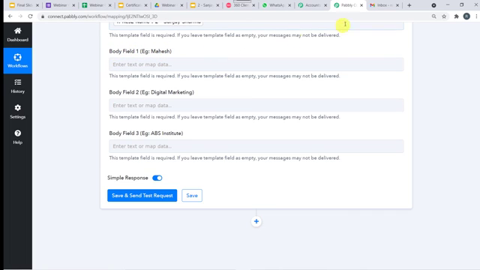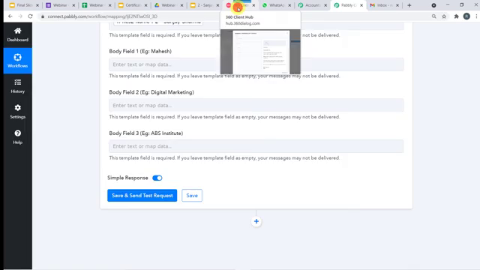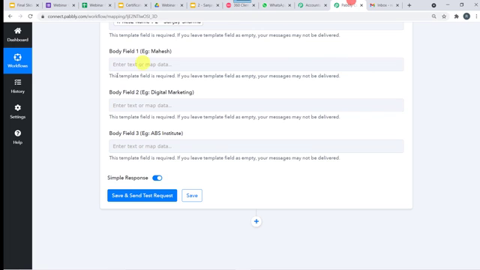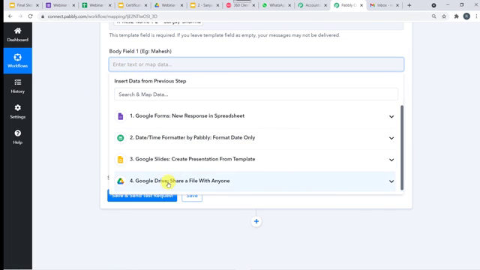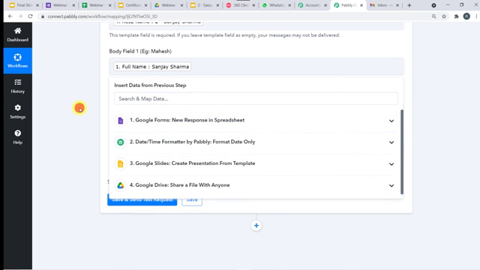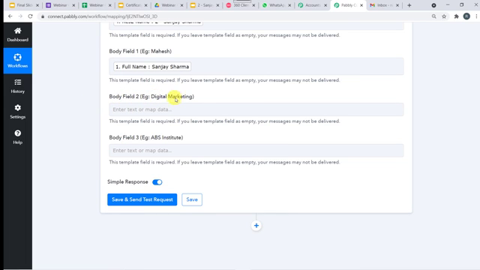Now here we have to give body field 1, example Mahesh. So body field 1, I'll just take you to my template once again. This is the body field 1. Here we have to give the name. So let us give the name of the participant. I'll just go to Google Forms and the name was Sanjay Sharma. Let us map this.